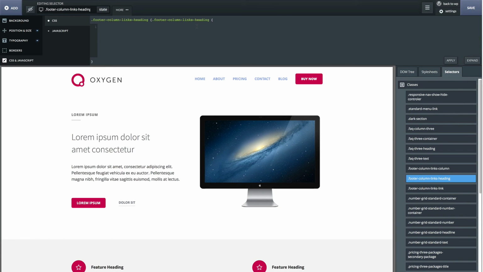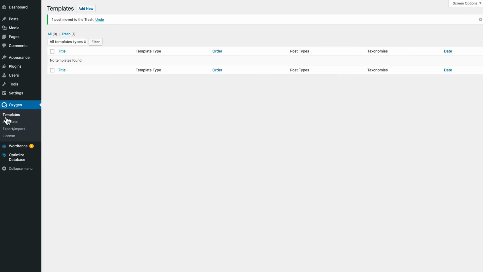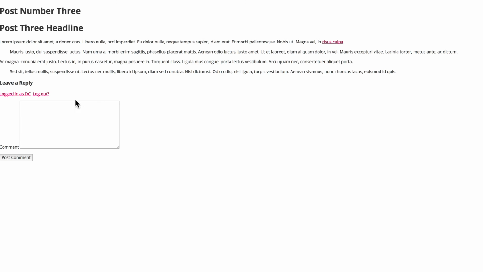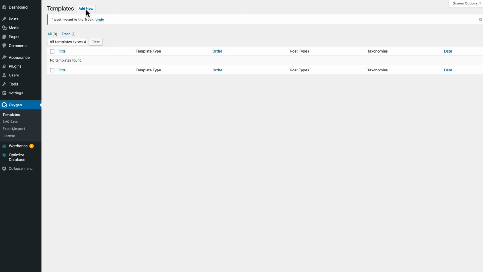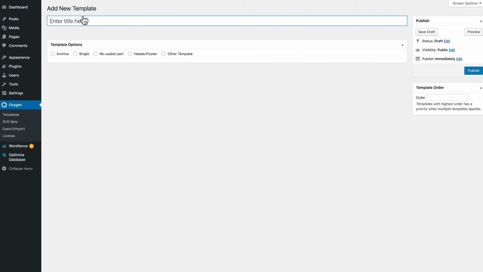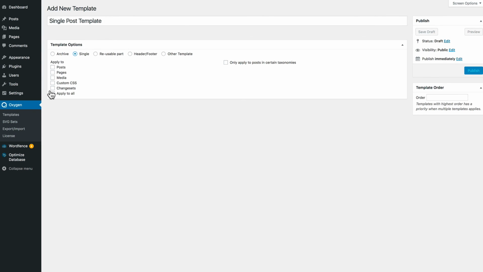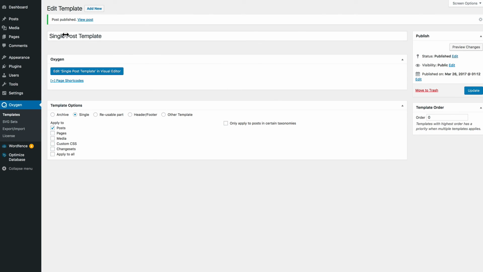Okay, wrapping up this review on Oxygen, let's look at one more thing, and that's templates. Here's what a single post looks like without any template on it. And let's create a new template. We'll call it single post template. And the option is for a single post. So we're going to click our post. We're going to publish, and we can design our template now in Oxygen.